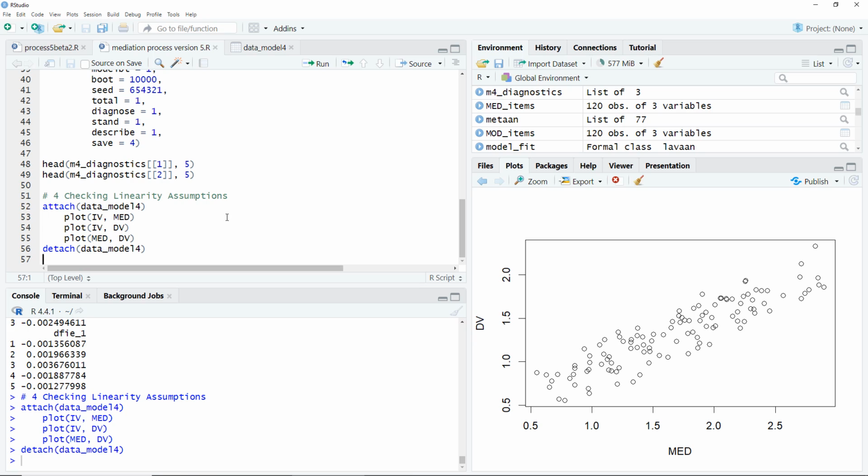That's it for mediation analysis with process model 4 in process version 5 in the new process version, including assumptions checks.